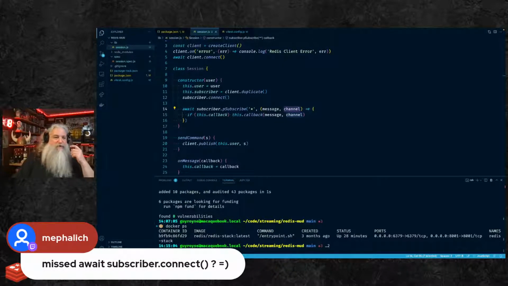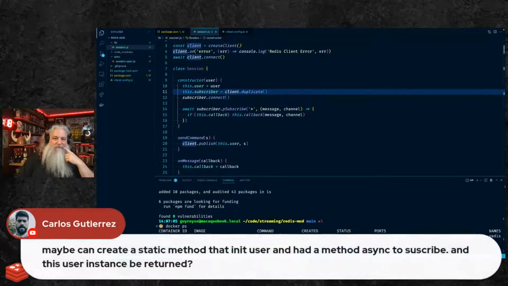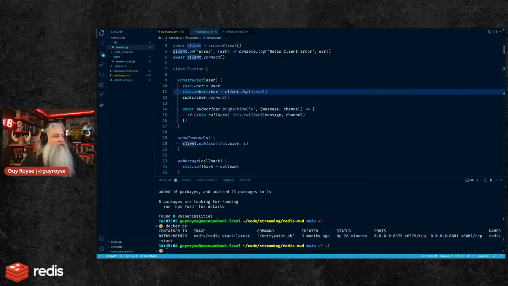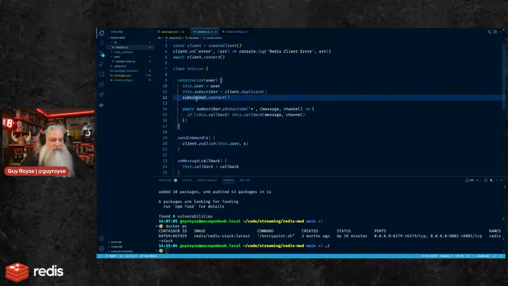Yeah, the missed await subscribe connect. That's the problem. The problem is I'm in a constructor, which Carlos, you've just noticed. Yeah, maybe you can create a static method that has an async method to subscribe, and this user instance can be returned. Not fully seeing that as I say it out loud, but I think that's not going to work. This isn't going to work, but this does need some sort of init.